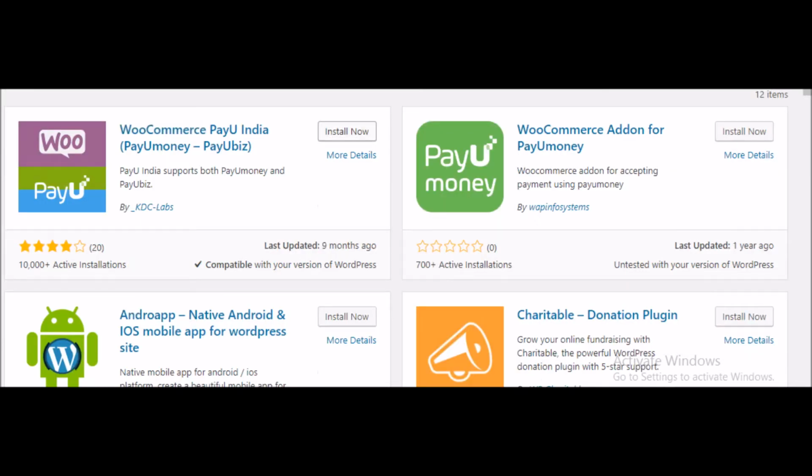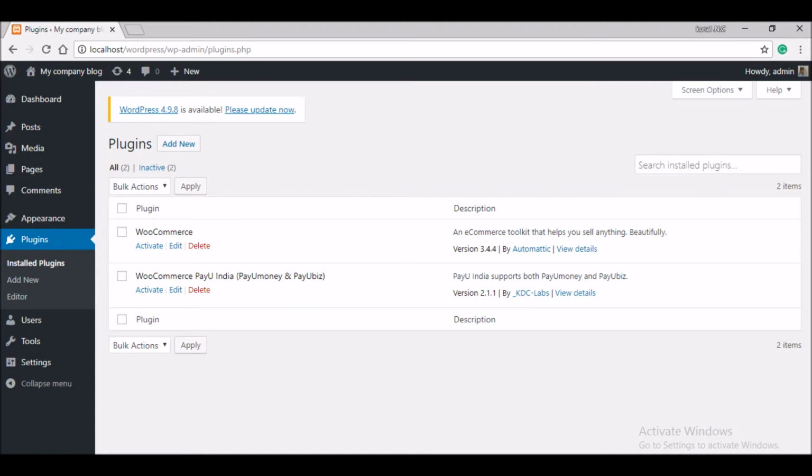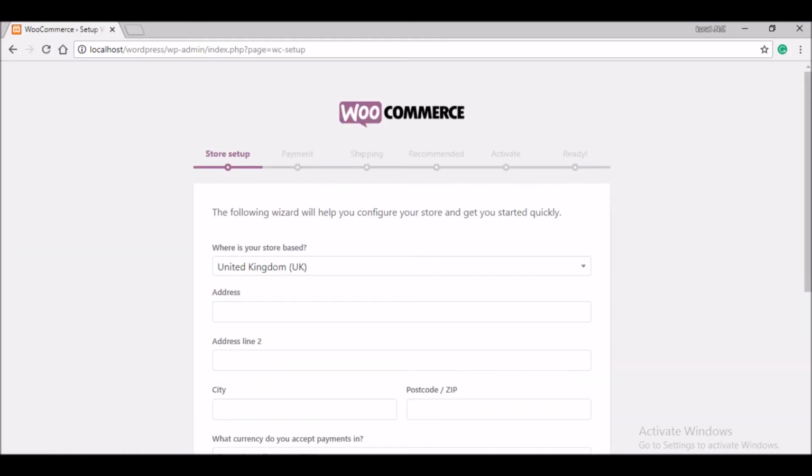So here we're gonna quickly install the two major plugins which are gonna help us out with the whole thing, which are WooCommerce and an add-on plugin for WooCommerce, which is the WooCommerce PayU Money or PayUbiz add-on. This is extremely useful for enabling Indian payment gateways into the process.